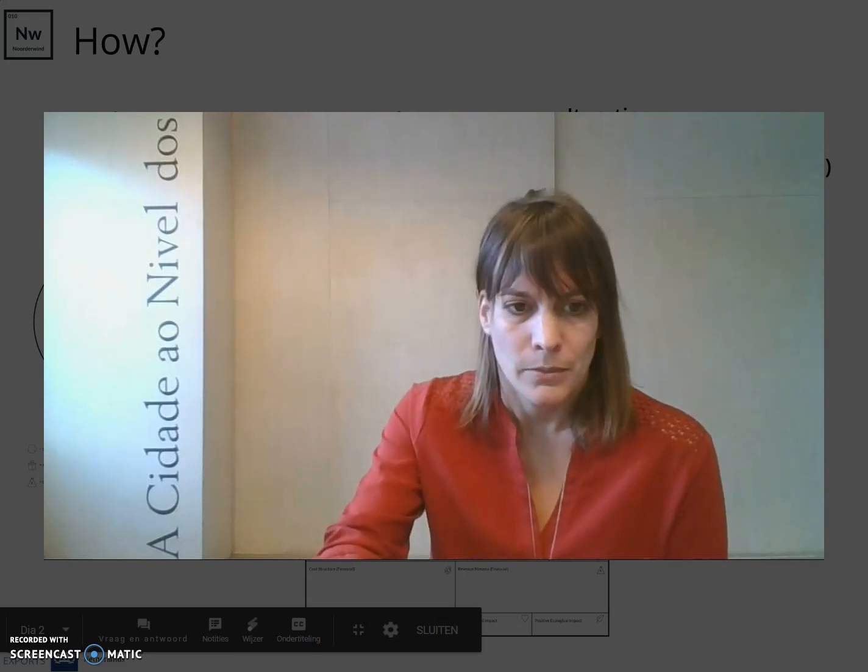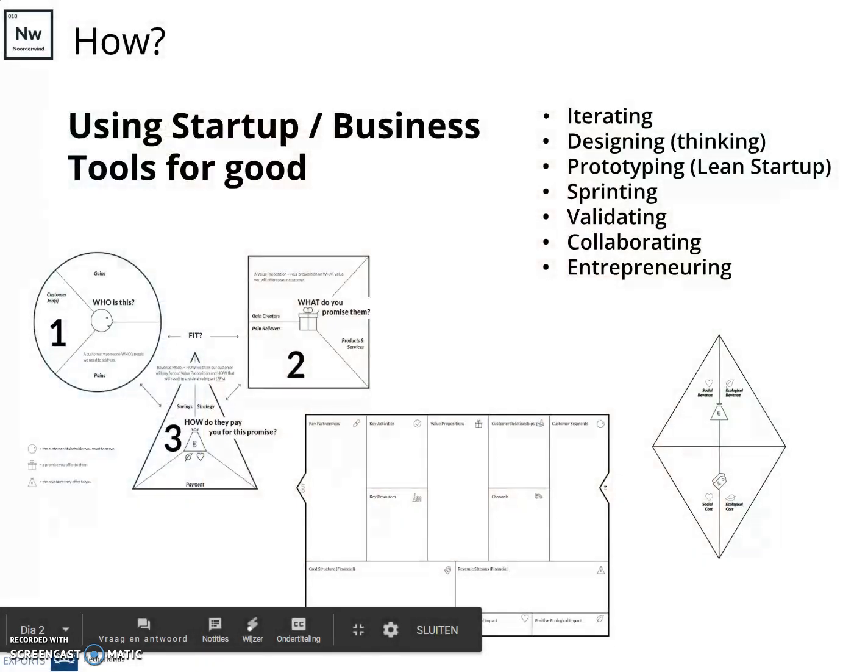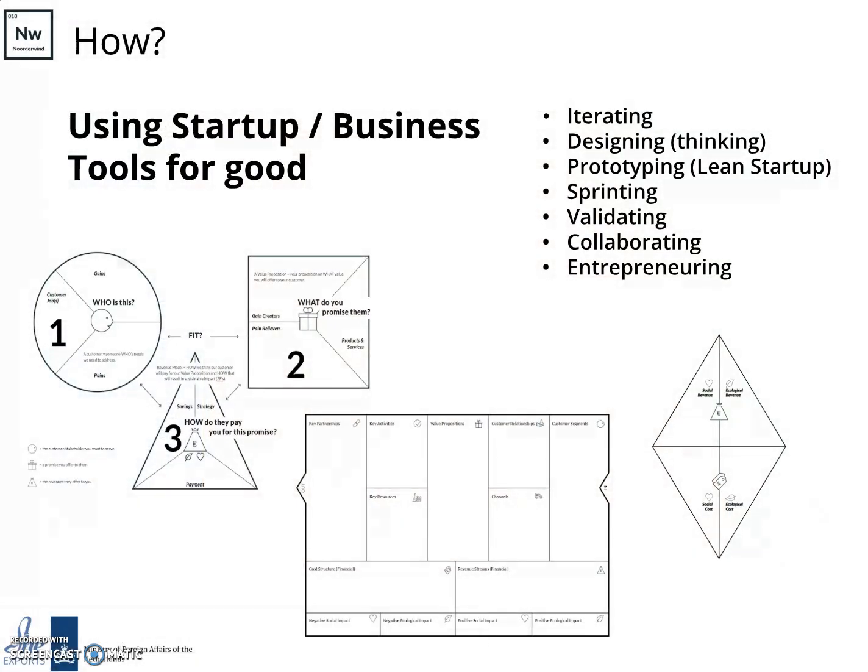So how do we do this? By using startup tools to ideate and create from an idea an impactful business case. So today we're going to focus on the design challenge, which is actually the why of a company, and then on the what, who, how of that certain company, which is a combination of your target group, your value proposition, and your revenue stream.